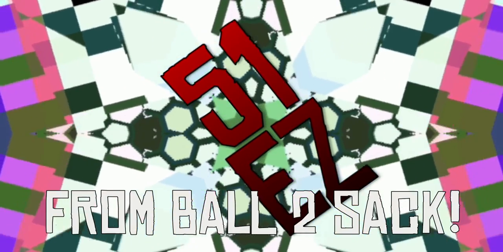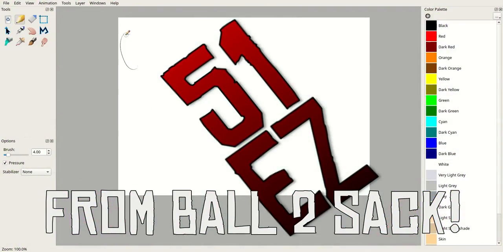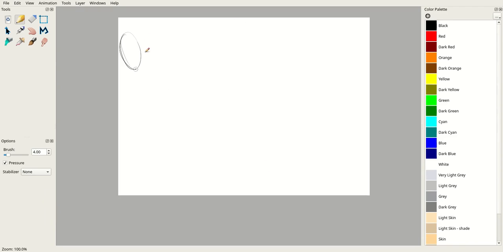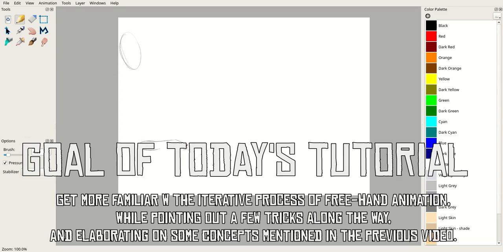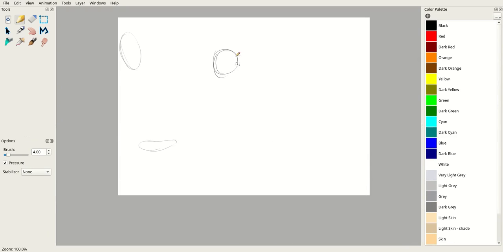Today we're going to be going from another ball exercise to a flour sack exercise, and we're going to transition into that, combine different exercises and make it more concise that way. So let's get started. The point of this tutorial is to get more familiar with the iterative process of freehand animation while pointing out a few tricks along the way, and elaborating on some concepts mentioned in the previous video as well. This pertains to our lightweight objects theme, though I'm sure flour sacks are relatively heavy.